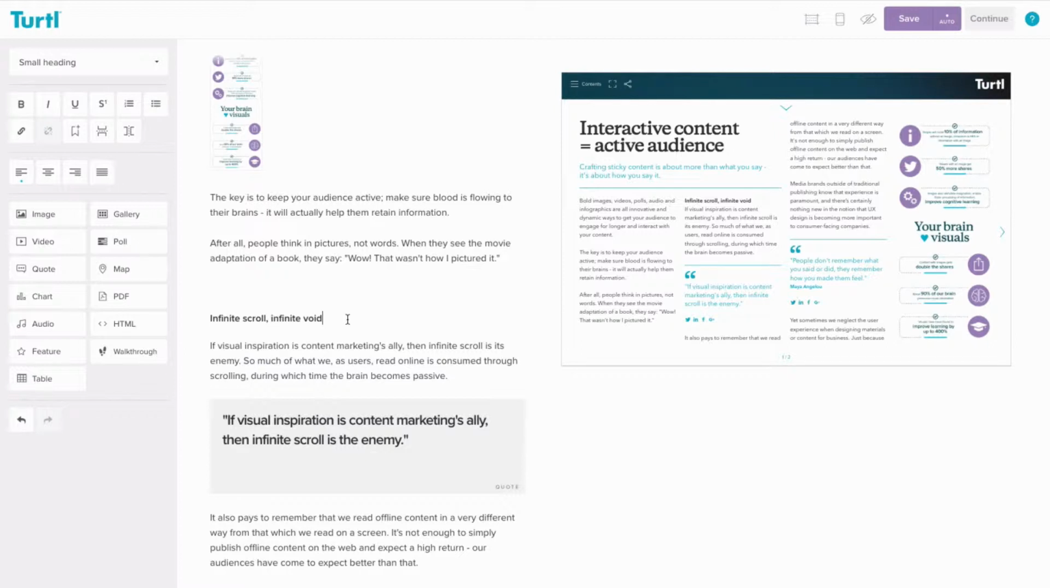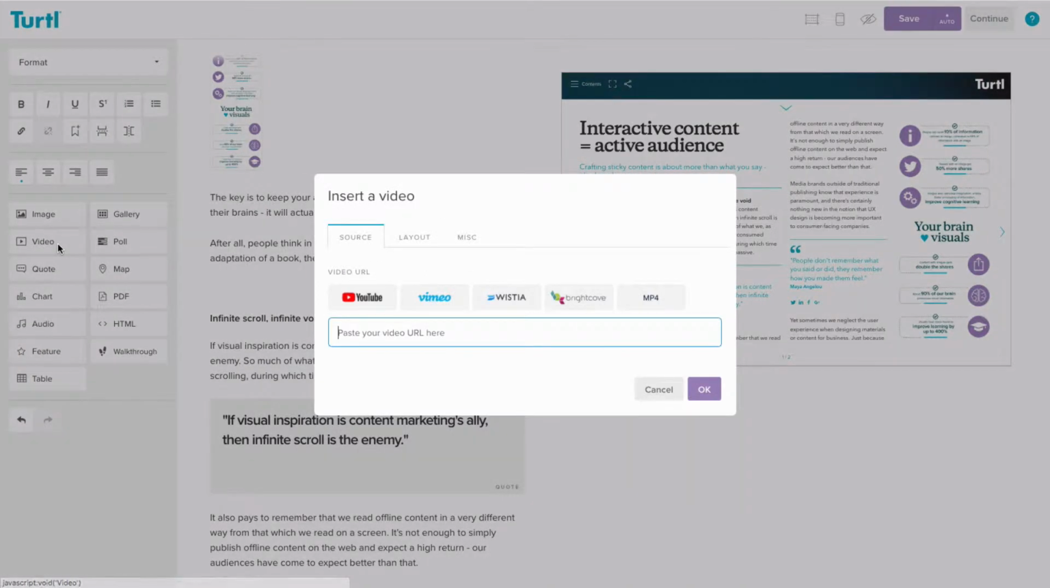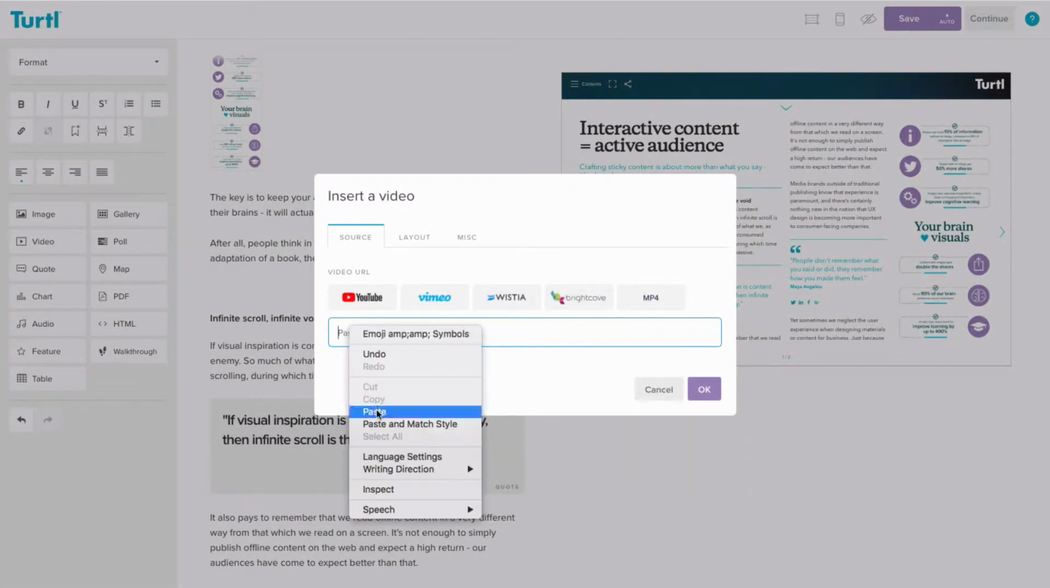To insert your video, place your cursor where you would like it within the Immerse Editor and select the video widget. Paste the URL you want to use.